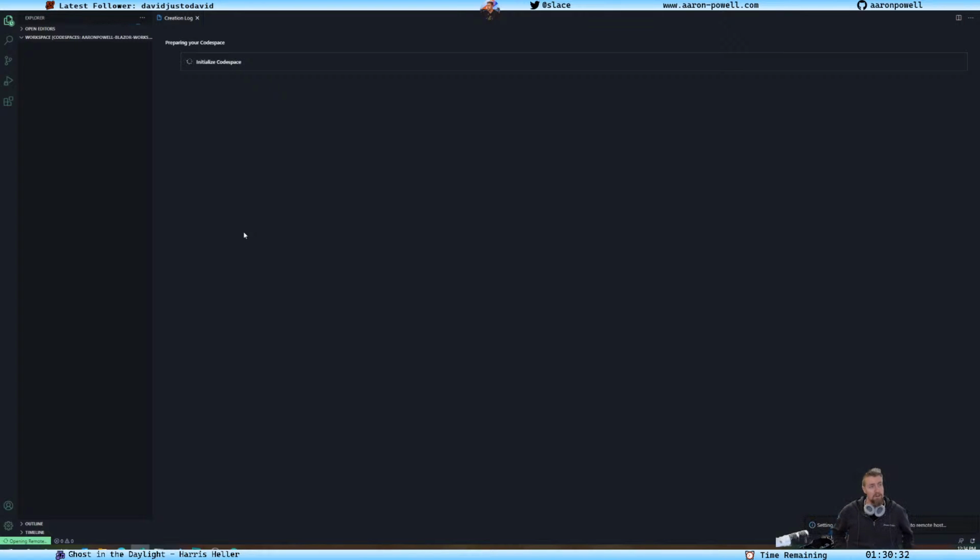Oh, I'm getting really tired of watching this creation log coming out from Codespaces, though. That's for sure. Like, yes, I get it. We're creating a Codespace. We've already created the Codespace. Just connect to it.